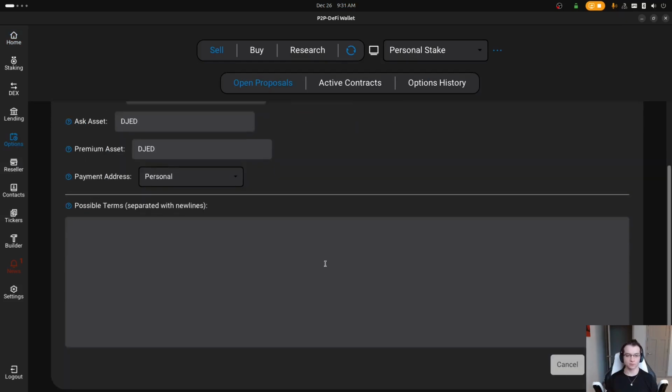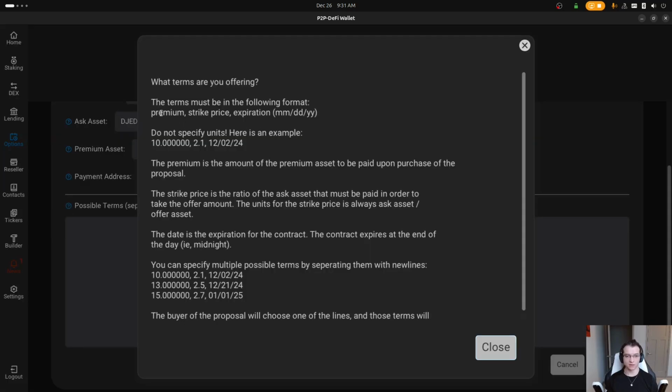Finally, the possible terms lets you set the premium, strike price, and expiration in that order. You can offer an assortment of possible terms by separating them with new lines. So you go to the help message, it tells you what the format is. It's premium, comma, strike price, comma, expiration, using the 2-digit month, 2-digit day, and 2-digit year.